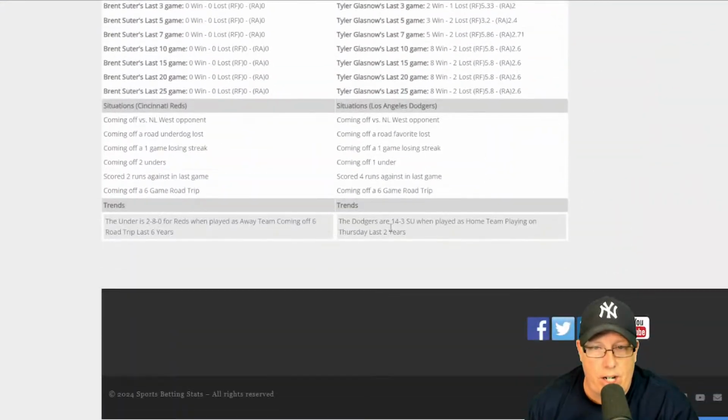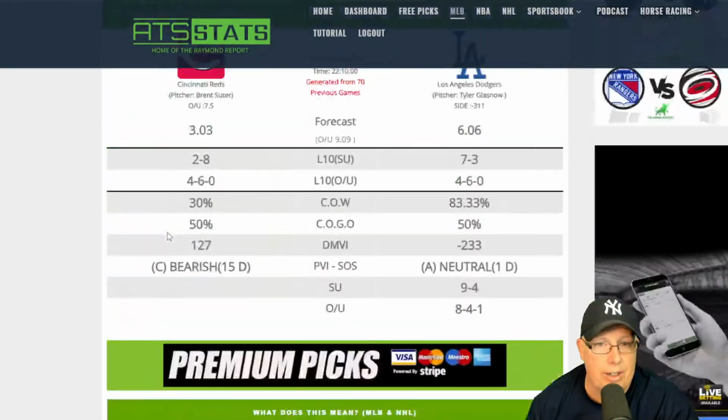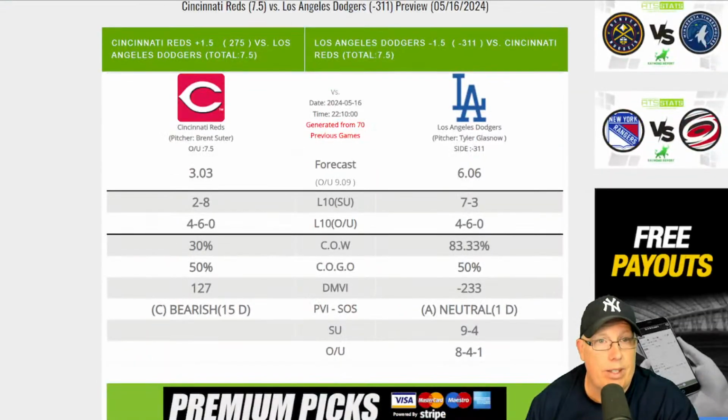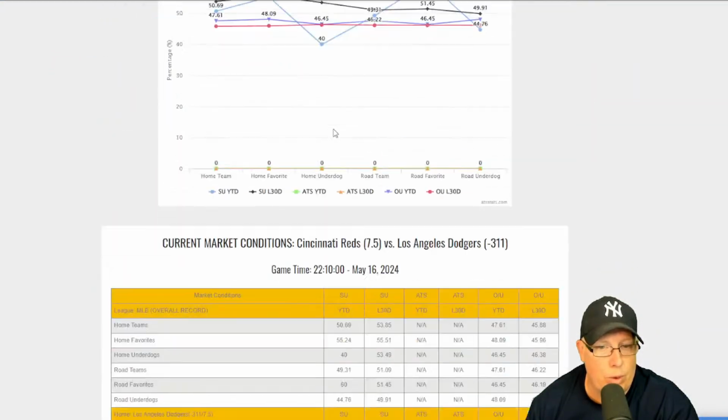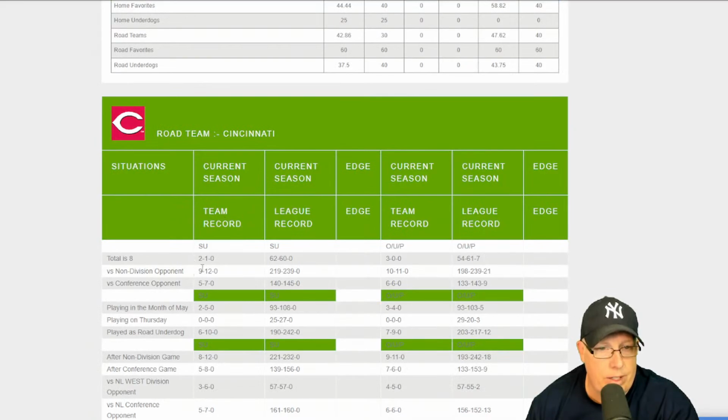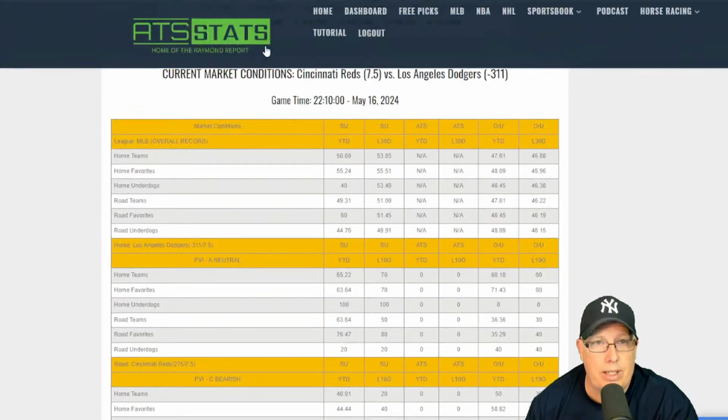Dodgers are 14-3 as a home team playing on a Thursday the last 2 years, and the Reds 8-2 to the under, coming off a 6-game road trip. So anytime Cincinnati is playing the 7th game on the road, last 6 years, 8-2 to the under. That's a big trend. Let me see how they do with the total at 7.5. Cincinnati, when the total is 7.5 this year. Now it's 8. What does bookmaker have? Yeah, total is 8 now, so we've got to update the stats.